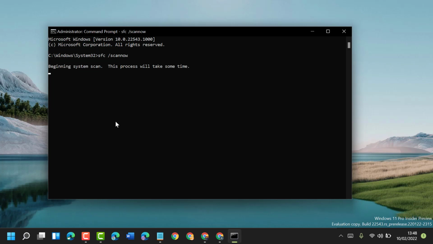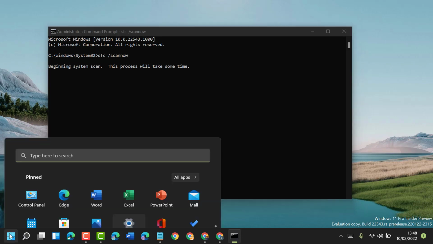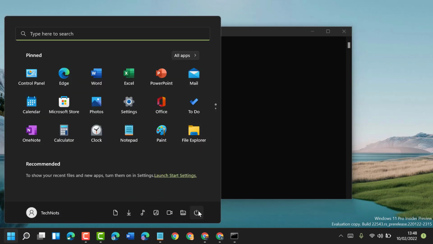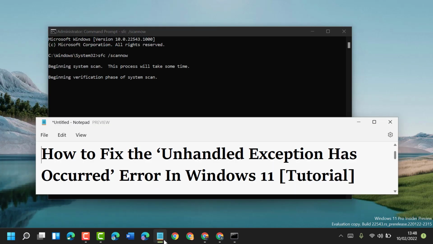It will take a couple of minutes, so complete this process. And once the process is complete, click on start and restart your PC. And after restart, hopefully the unhandled exception has occurred error will be fixed.